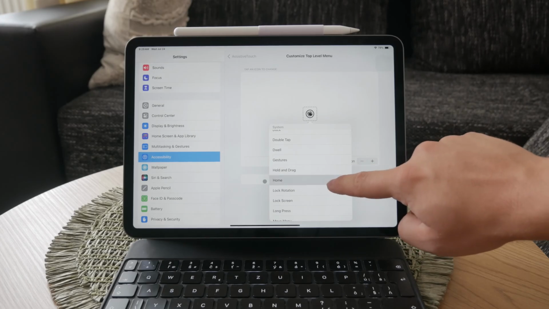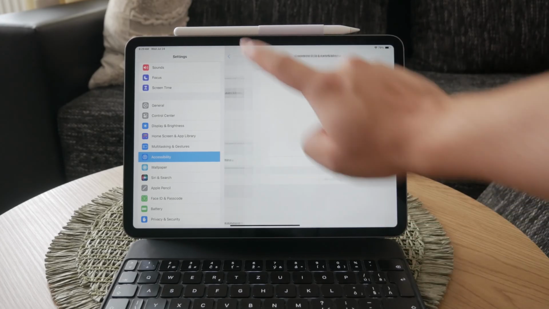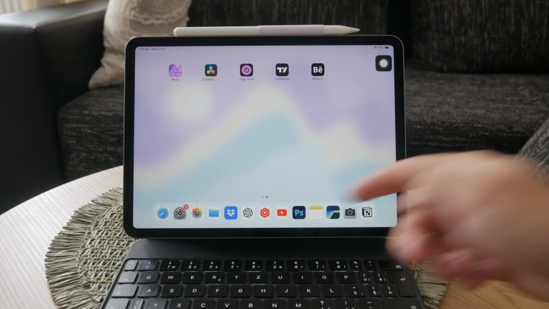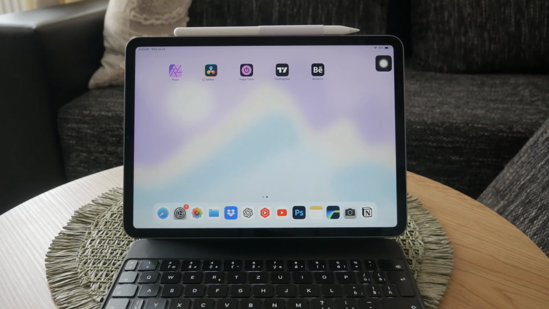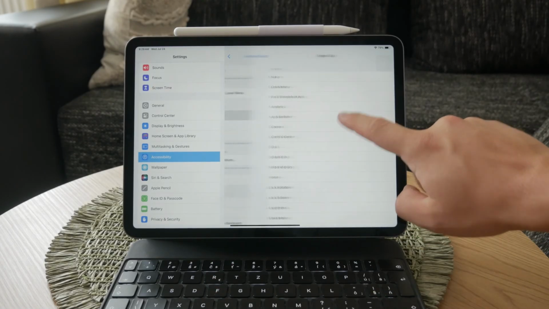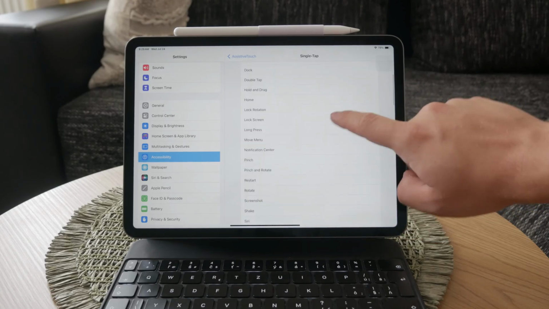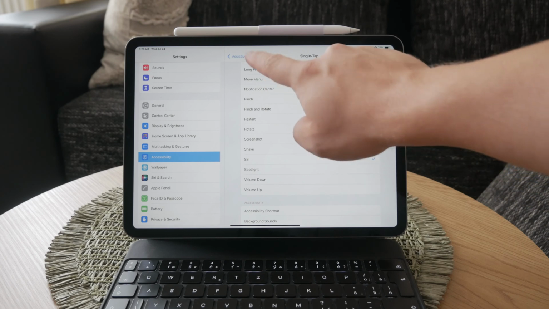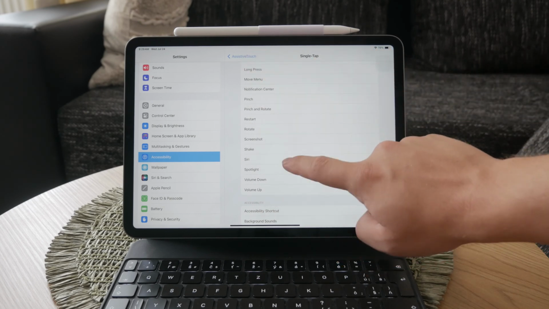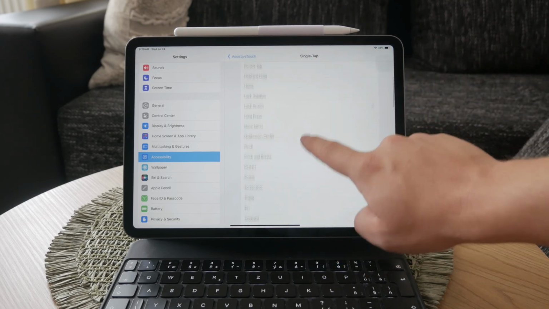This way, whenever you tap the virtual button, it will function just like the physical home button, taking you back to the home screen. But that's not all. The virtual home button can be customized for other useful tasks as well. You can set it up to perform actions like activating Siri, opening the control center, or even taking screenshots. To do this, go back to the customized top-level menu and add any additional functions you find helpful. This customization makes the assistive touch feature incredibly versatile.